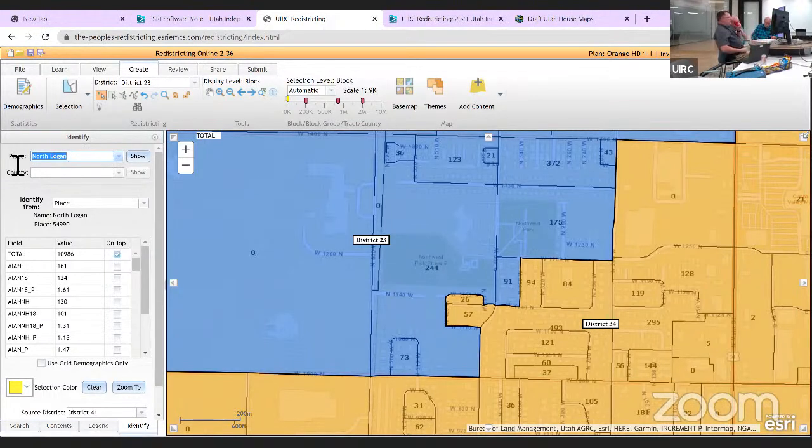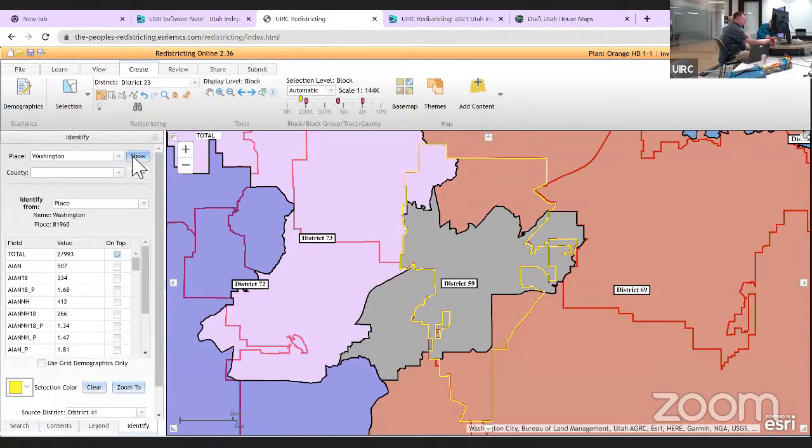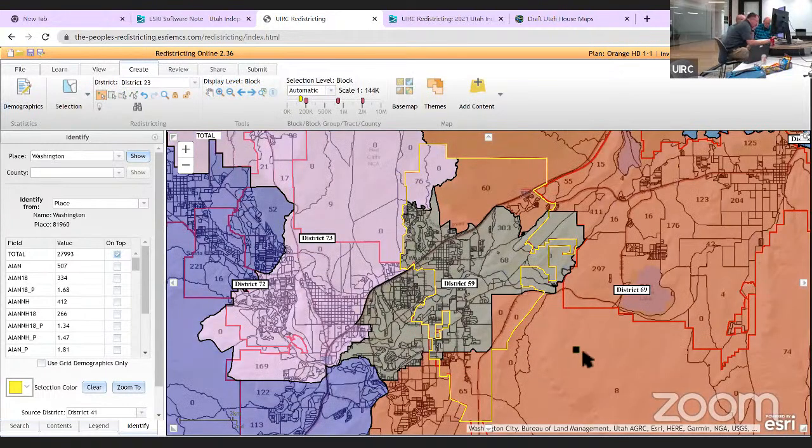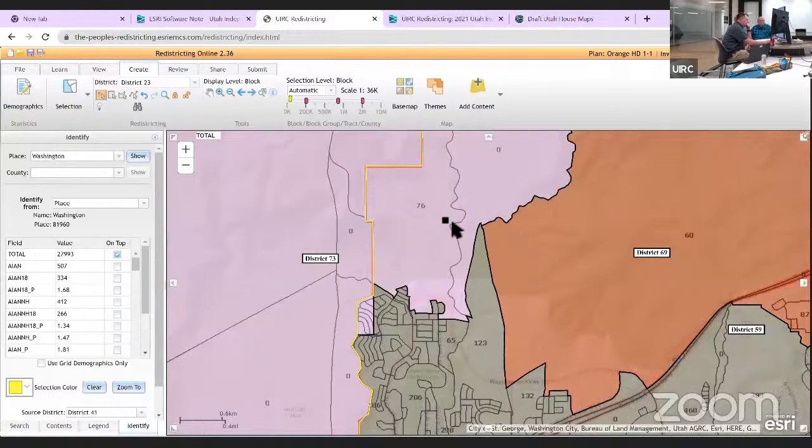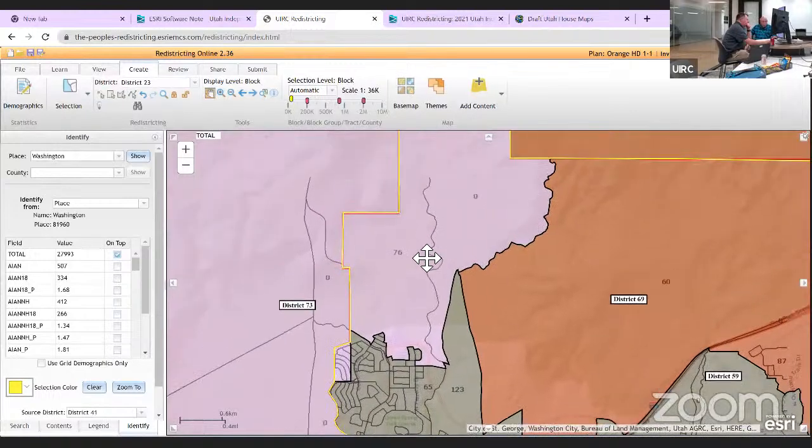And the next. Just looking for little numbers. 192 in Washington, Vineyard. Okay. Washington, St. George. 192 in District 73. This up here. Which one? 69 is what?